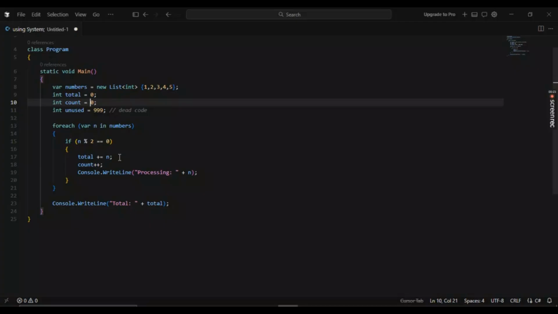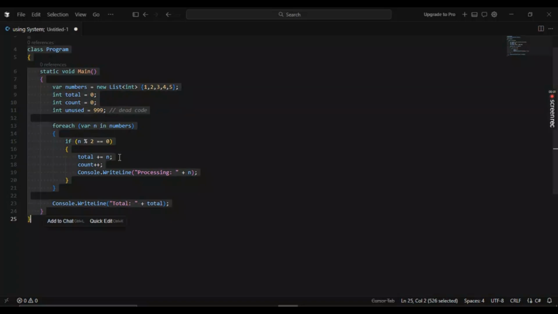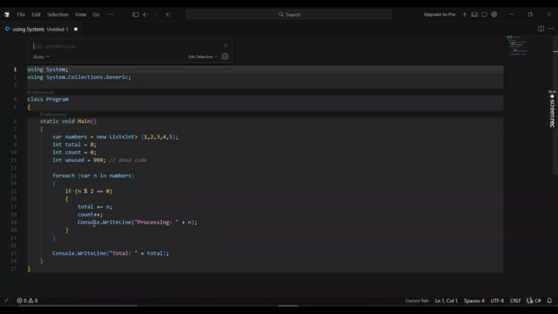So now once everything is done, you should be under this interface right here. And now once you're under this interface, we have this C# code. Now just simply select the entire code, and here you should be seeing two options: add to chat and quick edit. Just simply select quick edit right here.